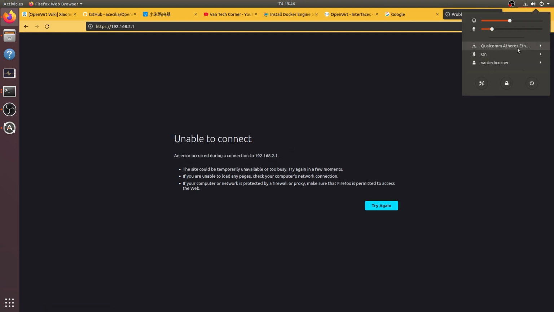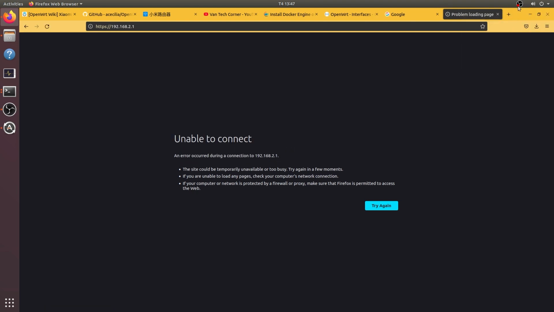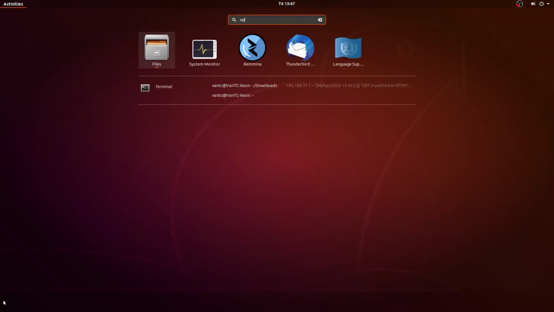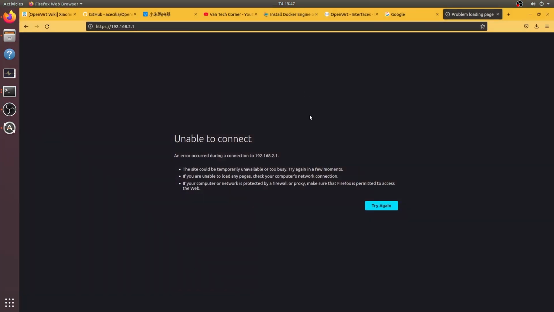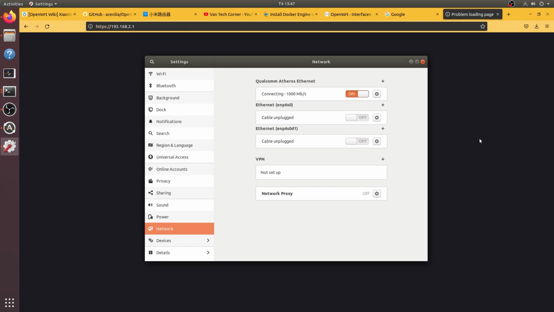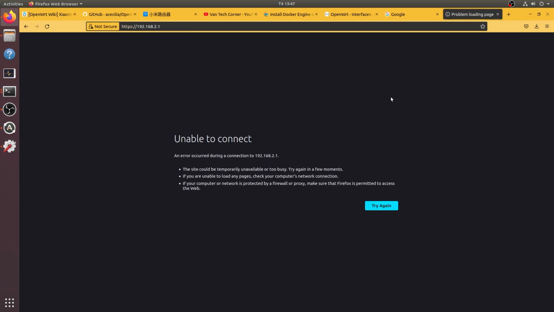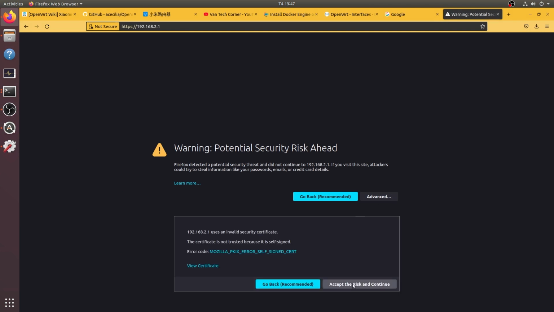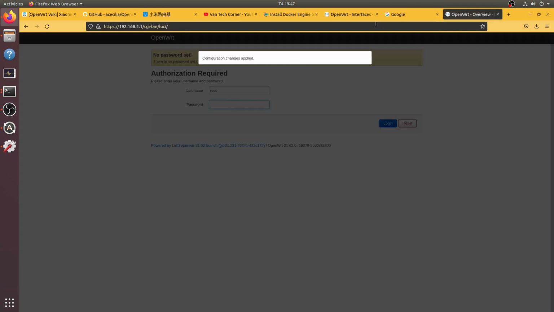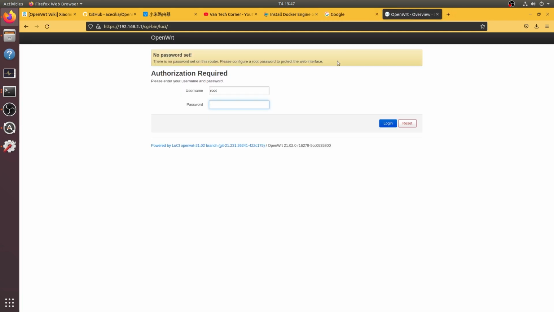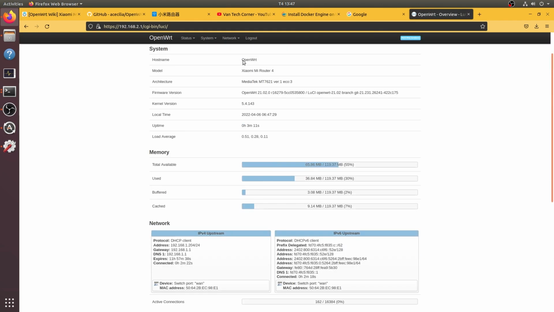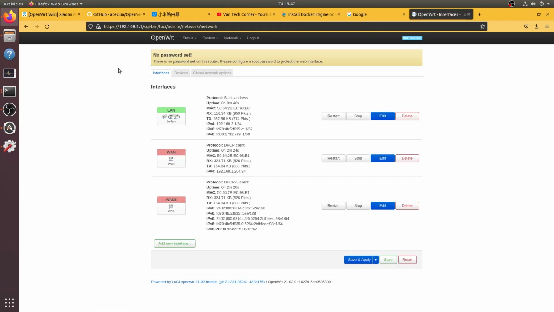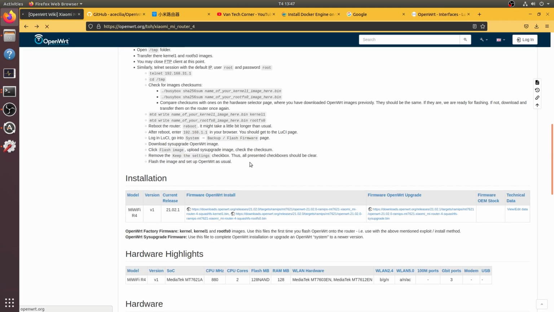It looks like we need to turn this connection off and on. Okay, it's gone. Network. Let's turn it on. Refresh the page. Accept the risk and continue. And yes, the change has been applied. So let's log in. And now we should have a working internet connection. Alright, refresh the page.